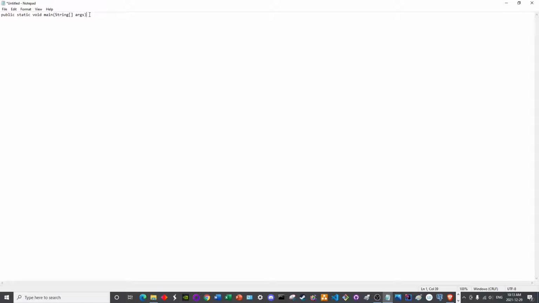In future episodes, God willing, we will cover what public means, what static means, what void means, and what this means: String, square brackets, args. You may think this is related to piracy, but no, it is not. It stands for arguments. So this is how the method is written, and then you will open curly braces like so and close the curly brace at the bottom here.